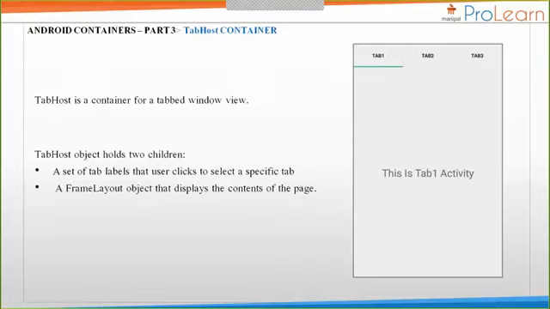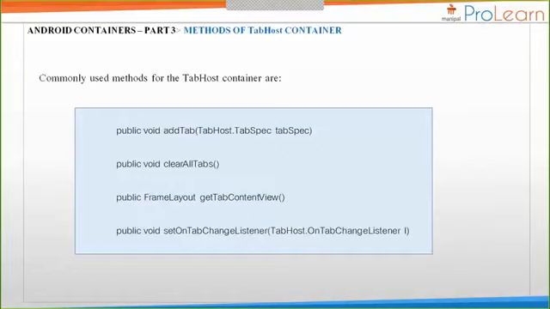You might have, the best example is your Facebook and WhatsApp. You might have seen in a single activity, they display the tabs, right? When you swipe towards the left or right side, you might see some different views, right? So that is accomplished using this tab concept. And the best example, as I said, was your Facebook and WhatsApp, where you display the tabs concept. So you have some of these methods: addTab, clearAllTabs, getTabContentView, setOnTabChangedListener.